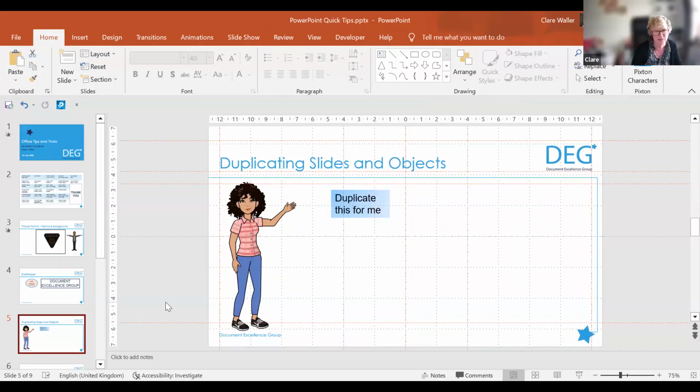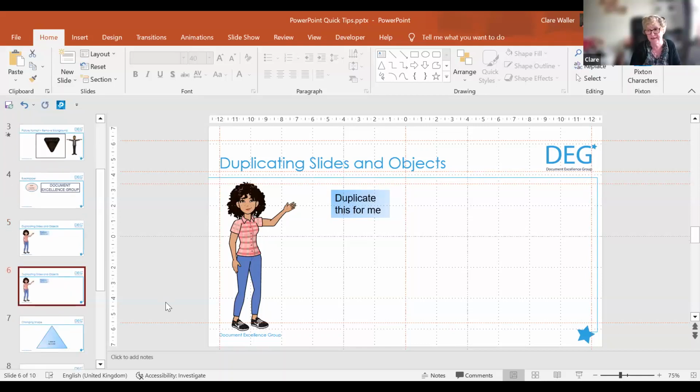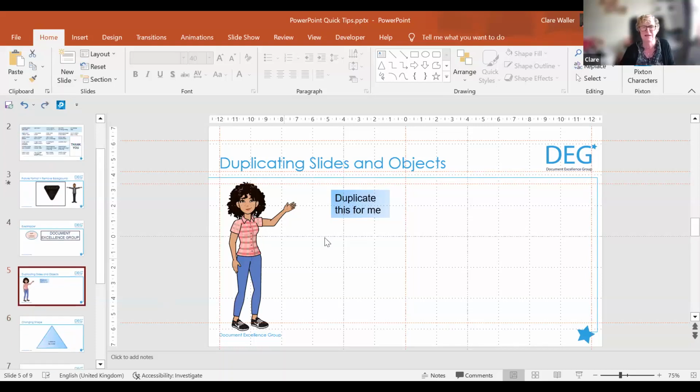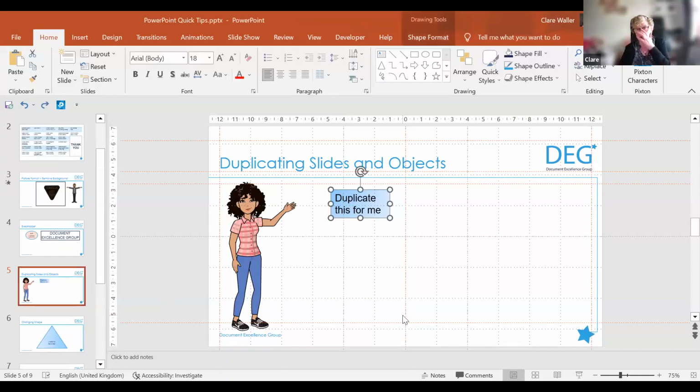So if I press Control D while I've got a slide selected in the thumbnail view at the left-hand side, I get a duplicate of that slide. It's no different from copying it. The difference is I don't have to paste it as well. Okay, so I'm going to undo that for a second. But where I think this is useful is when I'm using it on an object.